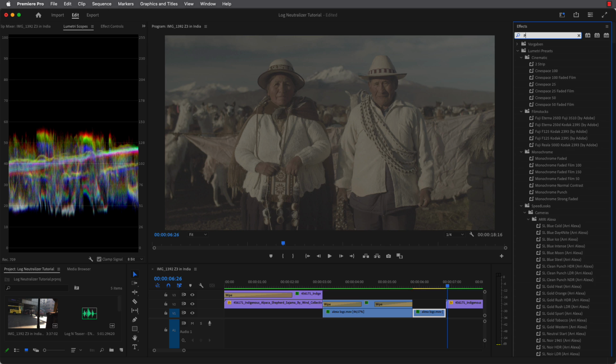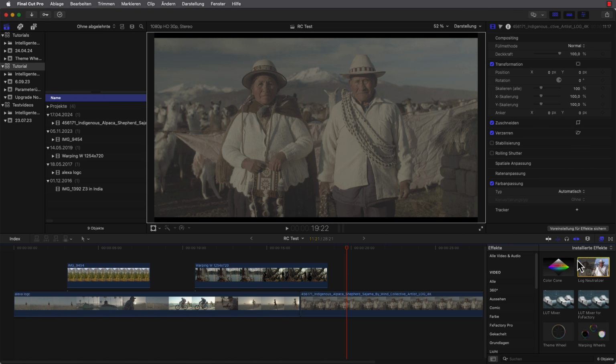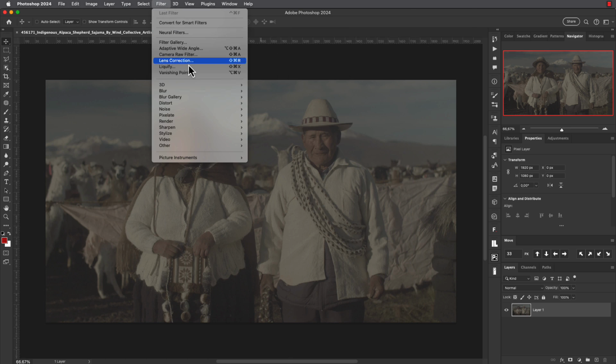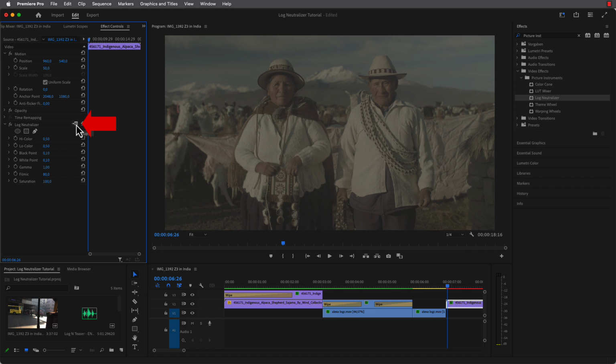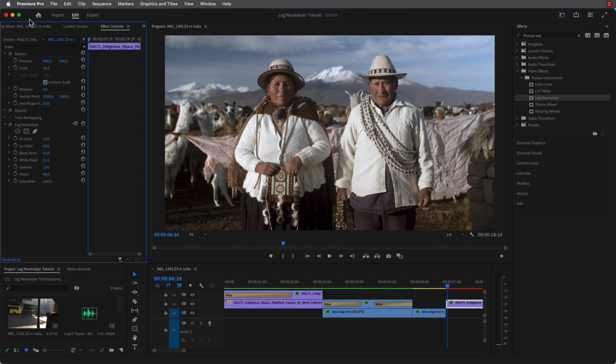show you how easy professional log conversion is with our Log Neutralizer plugin. Just drag and drop the effect to your clip. This works the same way in Premiere, After Effects and Final Cut Pro X. Even in Photoshop you find the plugin in the filter menu. Then open the user interface and the plugin automatically analyzes the current frame of your footage.